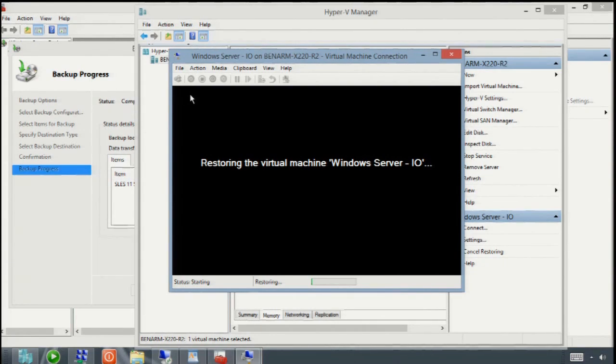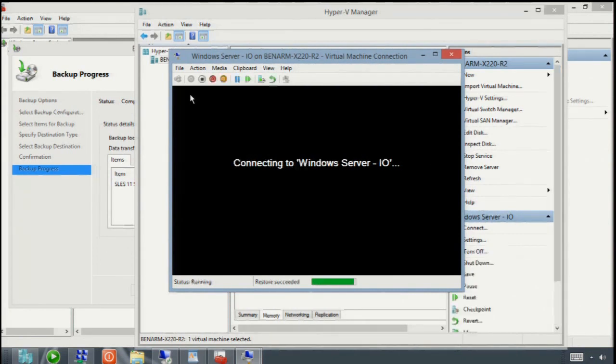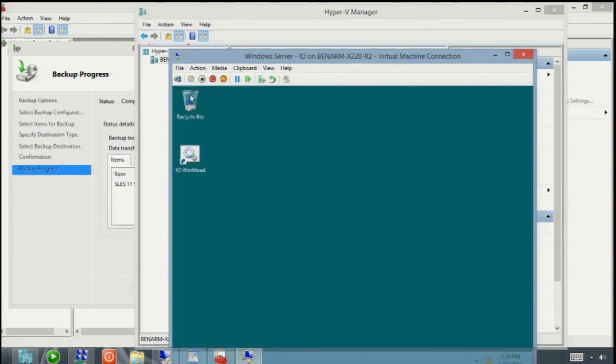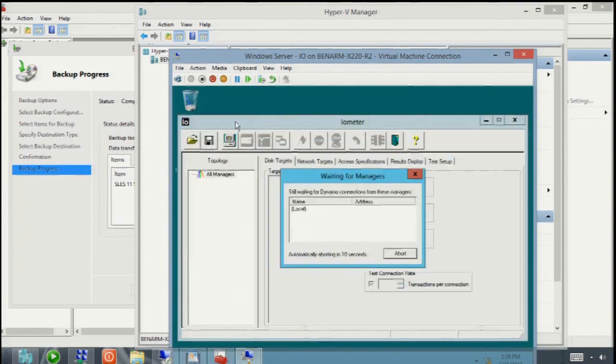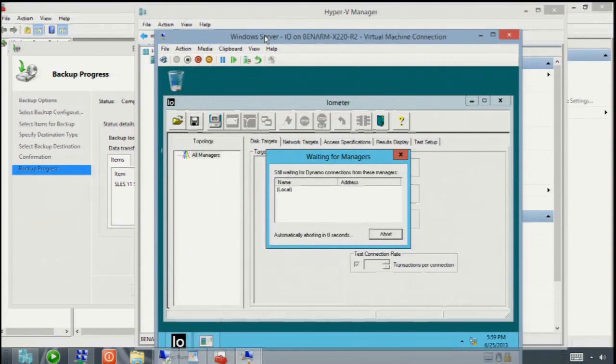So the next thing I want to demonstrate is the support that we have for storage I/O control. Today, with Windows Server 2012, we do have QoS for CPU. We have QoS for memory through dynamic memory. We have QoS for networking. We don't have QoS for storage.